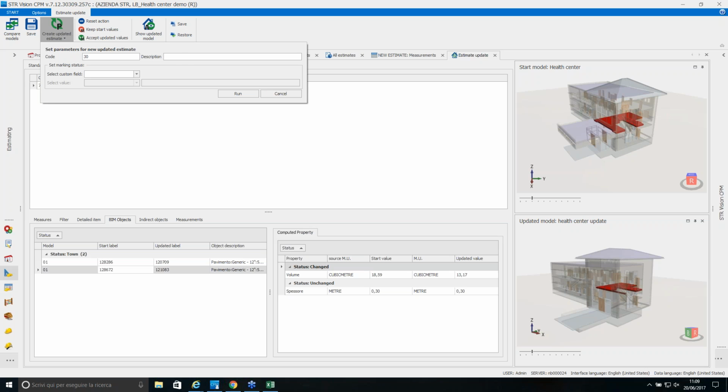You simply need to insert a new code, a description, select the custom field that you need to apply for the deleted object, and then simply press Run in order to ask the software to create a new estimate.